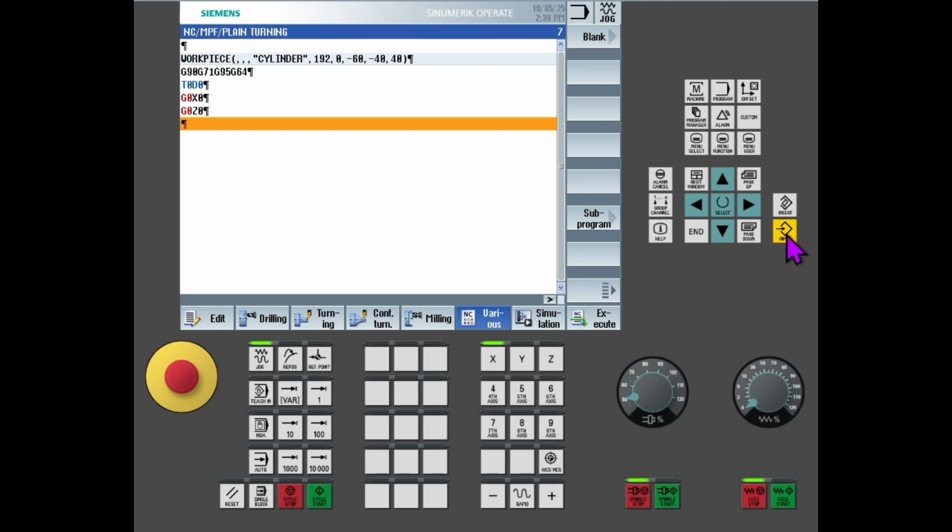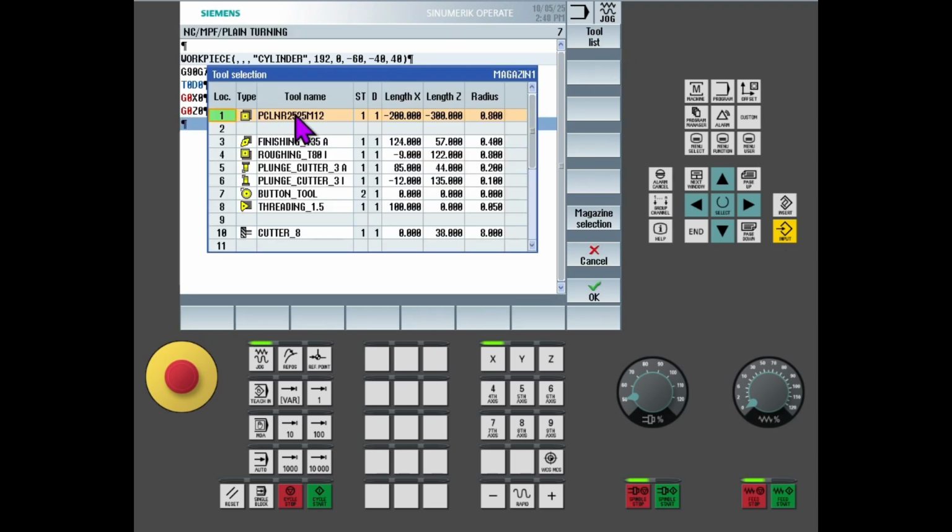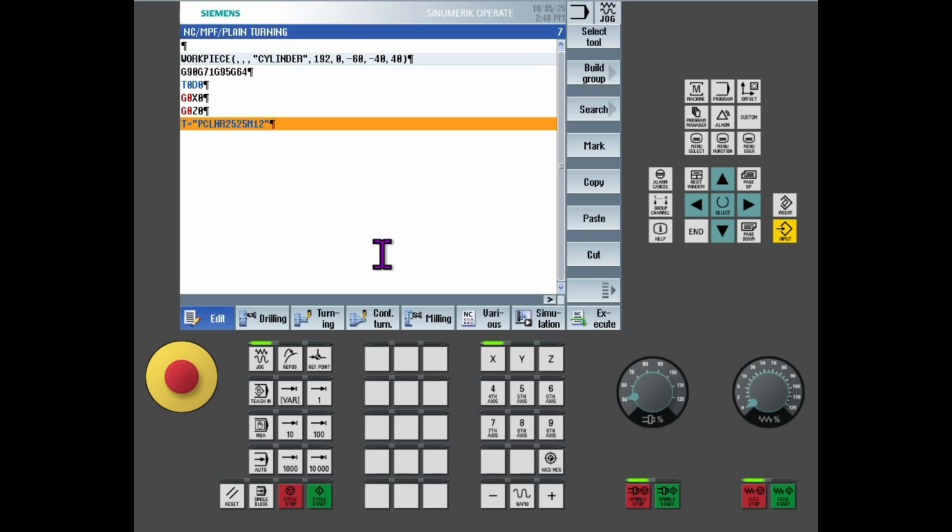For more details and more detailed briefing, you can check my facing program, where I have explained this in detail. So you check that program. Next we are calling my tool. So press on edit, then select tool, then choose this tool, then press OK. I'm selecting this tool because this is our tool which is going to do the machining.